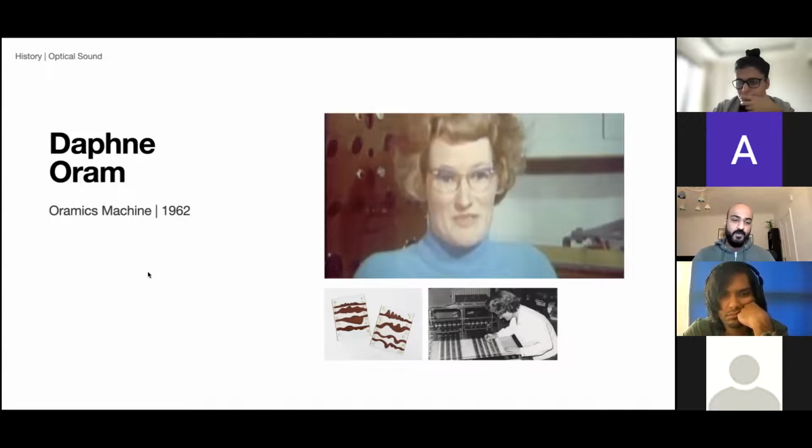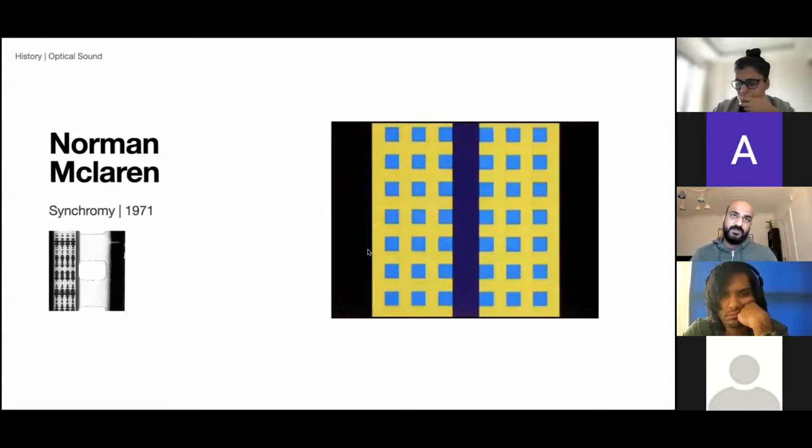Another figure within this space was Norman McLaren. He was a Canadian animator and filmmaker, and he created loads of films for the National Film Board of Canada. He's really a pioneer within the space of animation and experimental filmmaking.